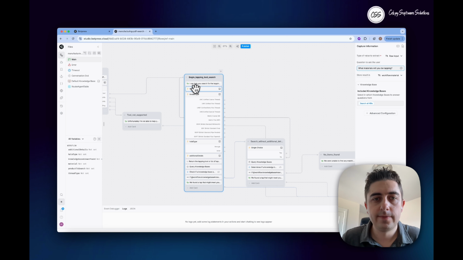So let's go through the list. The first one that we ask is about the materials. What materials will you be tapping? And here we actually allow the user to give any input that they want. They can type in anything. So generally what we look for here is something like aluminum, nickel, bronze, brass, things like that.